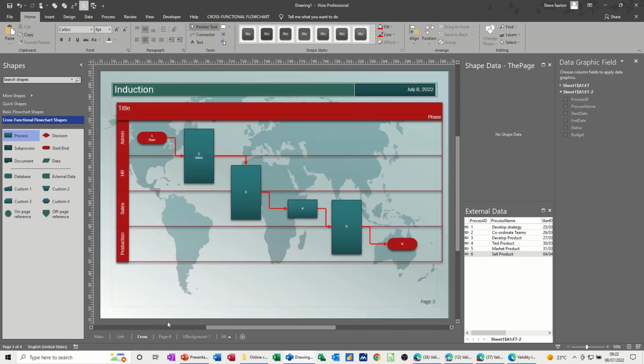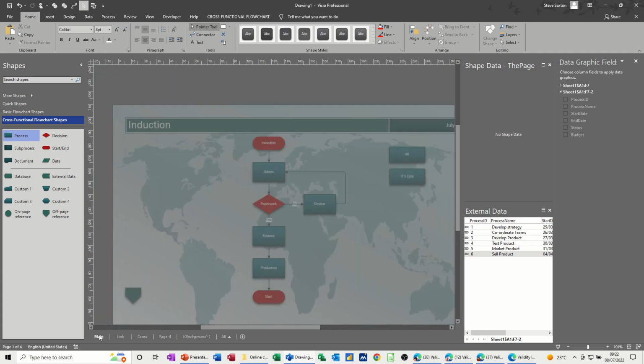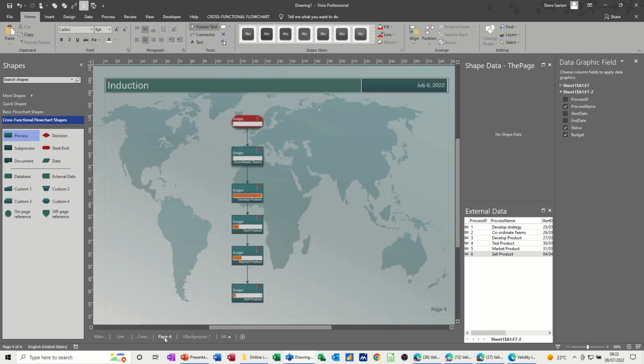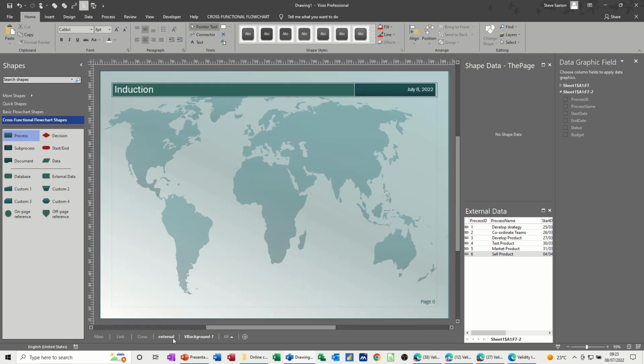So we've done cross-functional flowchart, nice colour scheme. We did a hyperlink to this shape, and then we started off with this basic flowchart and just did a background and a title on it. Remember, the titles are a background page, and every page I've inserted, so this one there, so if I call this page external, that's an external page. This background is a background page for all of these foreground pages.